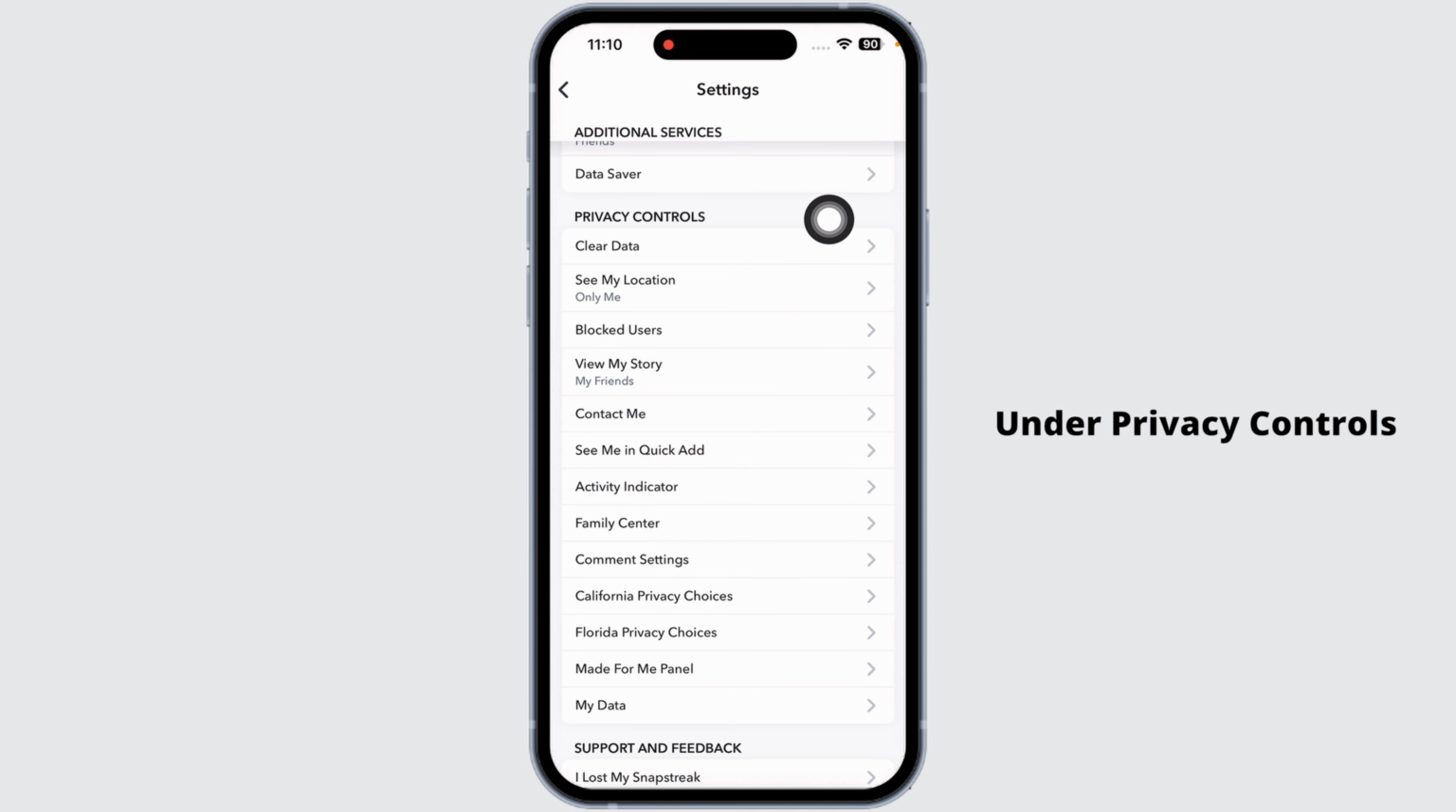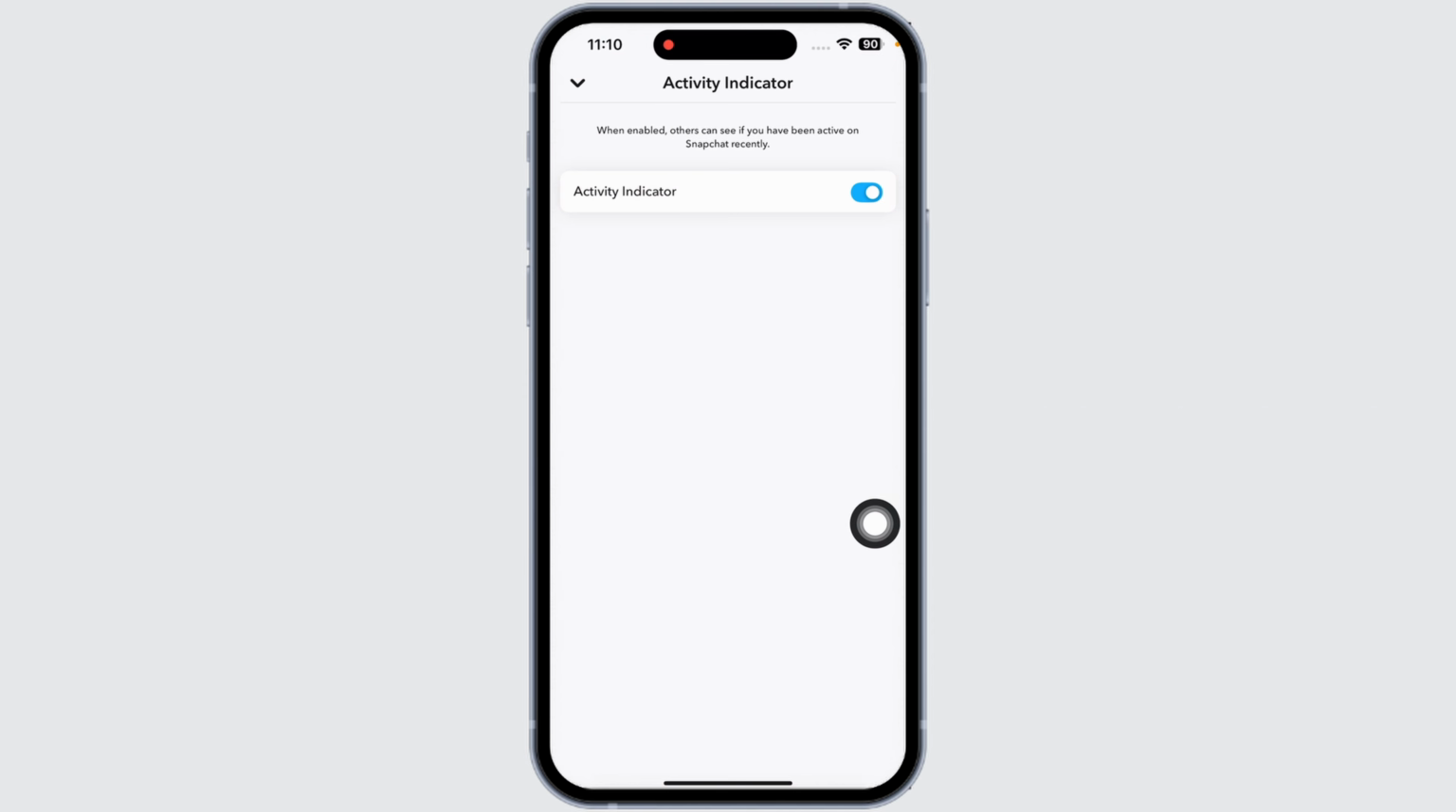Under Privacy Controls, you'll find the option of Activity Indicator. Click on that option. Now disable the option of Activity Indicator. With this, you have just disabled active status on Snapchat. Now people won't be notified even though you are online.